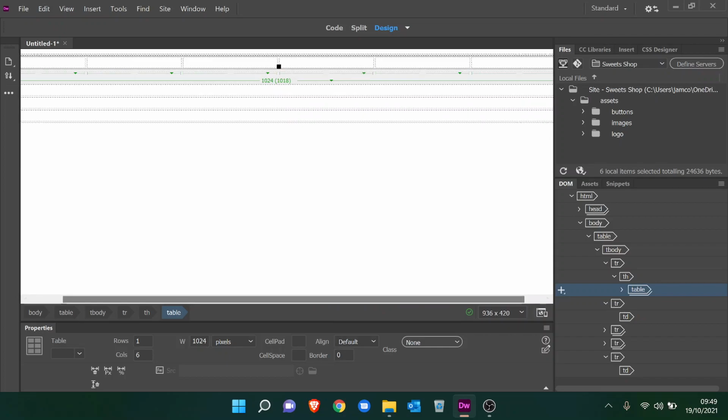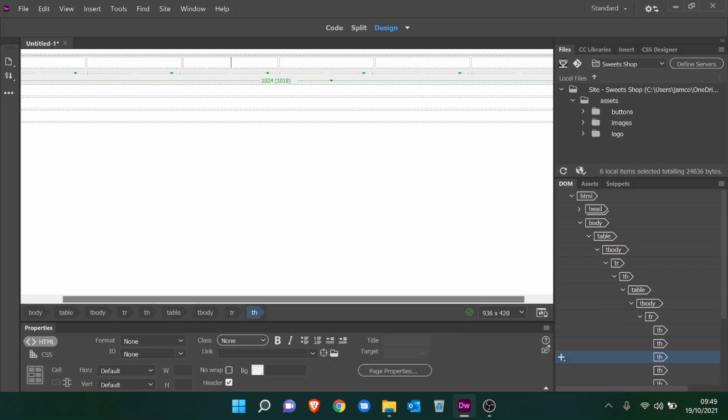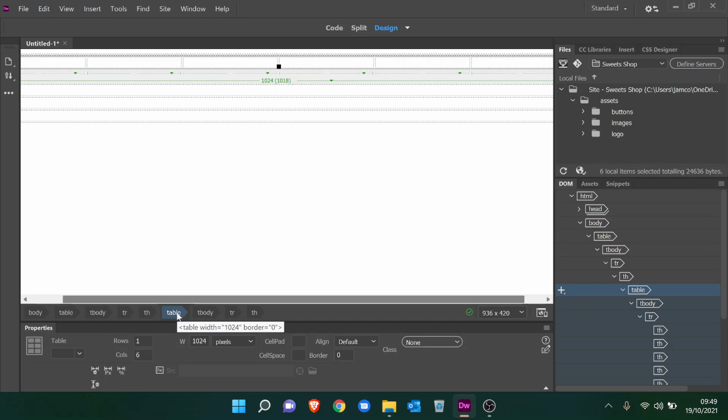Now I'm just going to do the same thing that I did before, so I'm going to click inside our new table that we've created and go along the breadcrumbs. Now you'll notice there's 2. This is our nested table here, the one we've just inserted, and then that one is the big one. So we want to go for this one, the nested table.